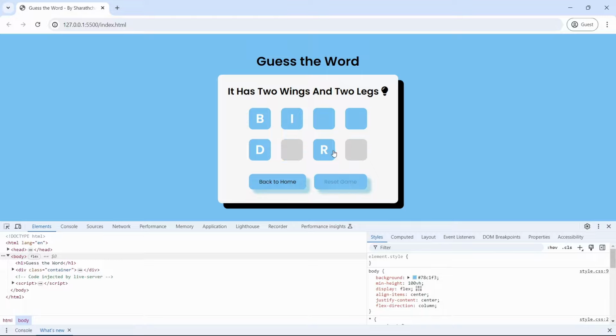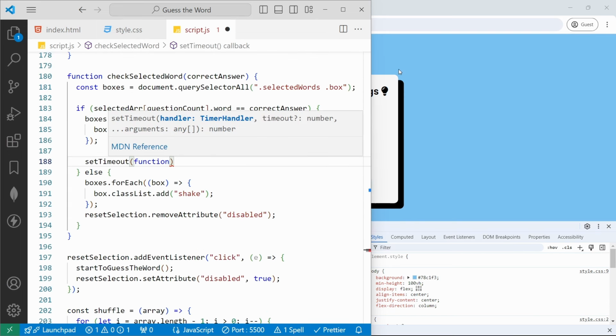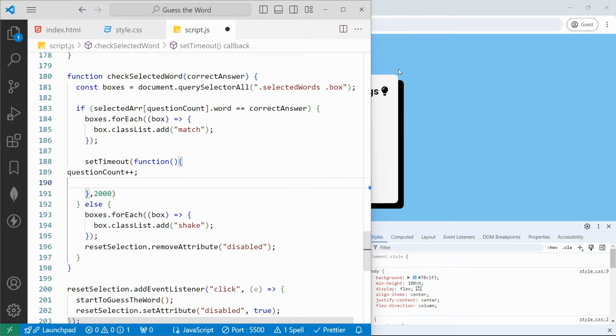Now once we click the correct word, we'll set the bounce effect and we need to jump to the next question. For that, inside this selected check word, we'll set a set timeout function of 2000 milliseconds, that is 2 seconds. Then we'll add question count plus plus, and again we'll call the start to guess the word function.